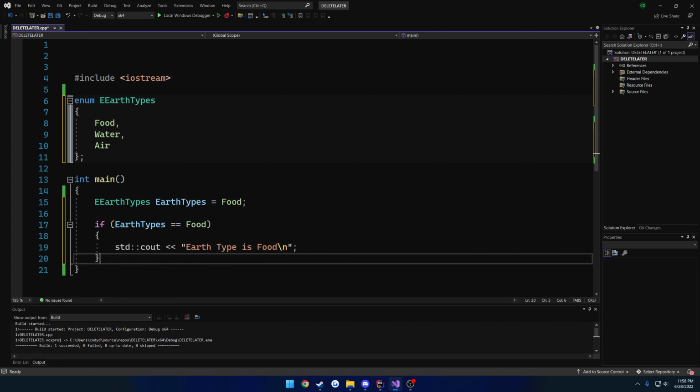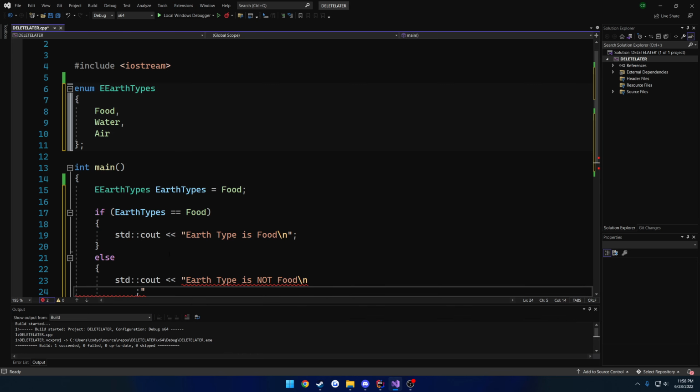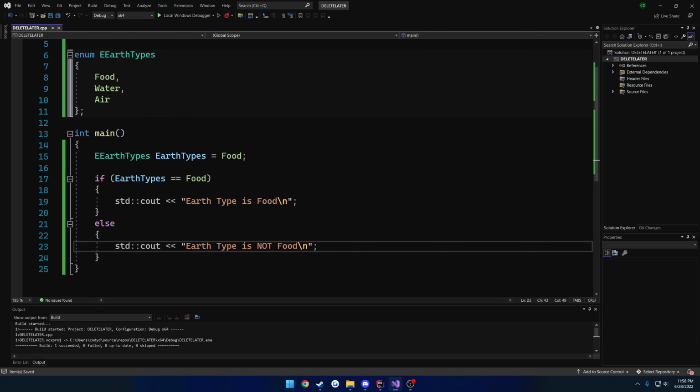And then otherwise, we're going to print out something else. So we're going to see out, let's just do earth type is not food. All right, so that's basically how we have it set up.